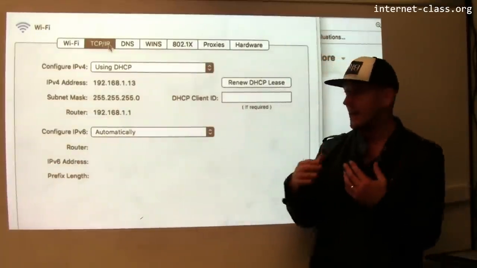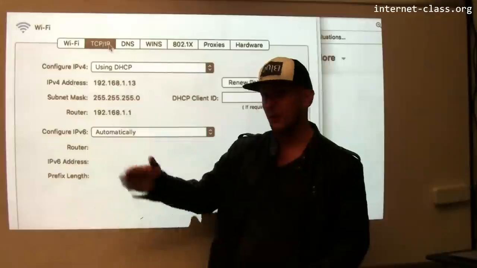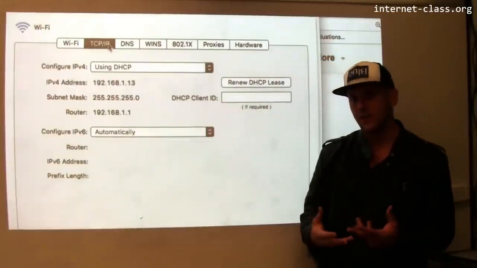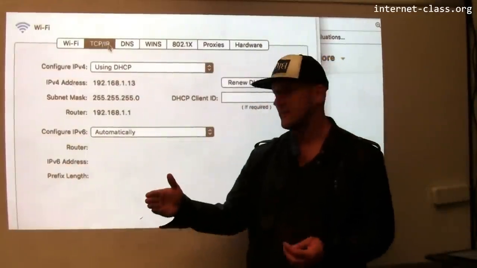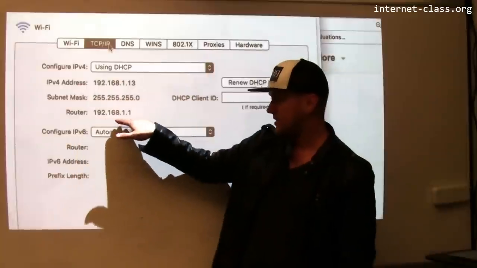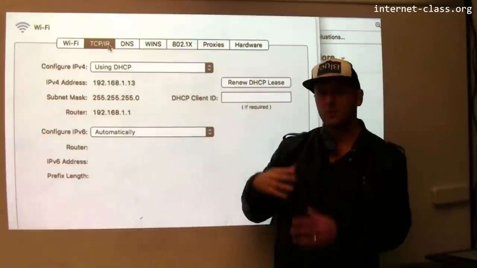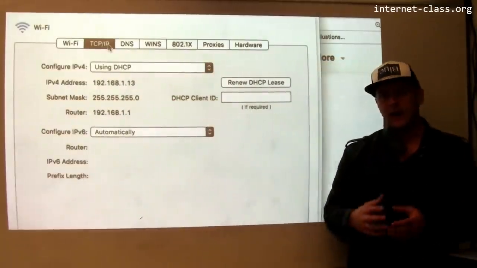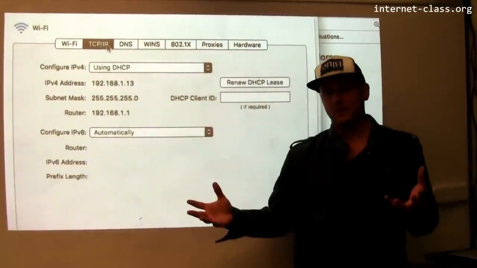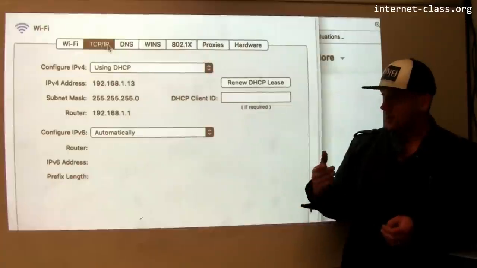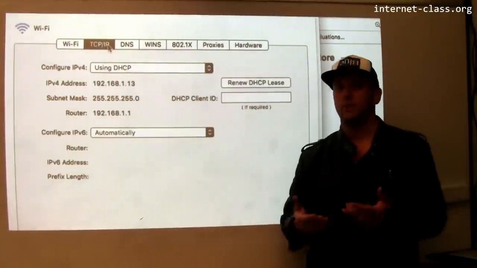I'm behind this machine. The router I'm attached to is performing network address translation for me to allow me to access the internet. The router's IP address is right here, 192.168.1.1. And so this is what happened. When I connected to this network, I asked the router, can I have an IP address? And the router said, okay, your IP address is 192.168.1.13.